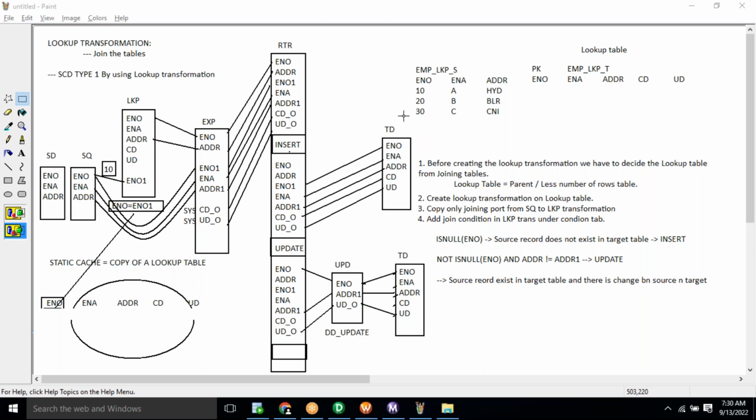After creating the static cache, from the source it will read the first record, 10 A HYD, and the first 10 it will pass to the lookup transformation. As soon as lookup receives 10, it will start looking for the matching value inside the static cache. Is there any matching value inside the static cache for whatever input value it has received? No, there is no matching value.